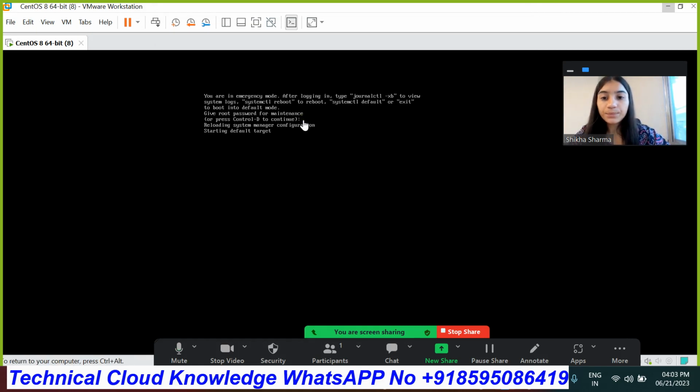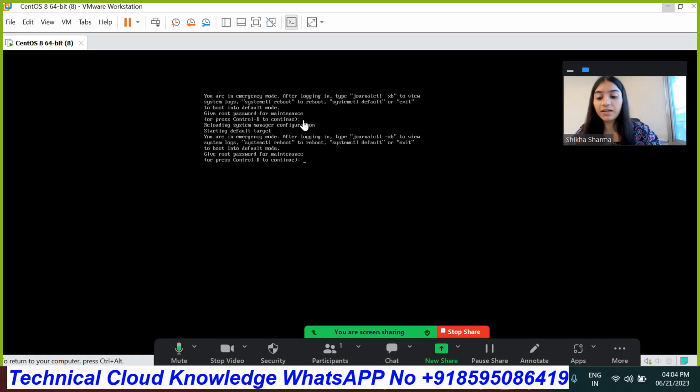Now after that, what is showing? Starting default target. Okay, so after that it's showing you need to come under maintenance mode. To come under maintenance mode, you need to write the password of your root user. Okay, so write the password. So we are able to come under maintenance mode. When you get the root prompt, that means you are under the maintenance mode.